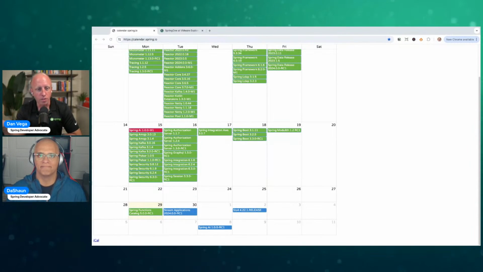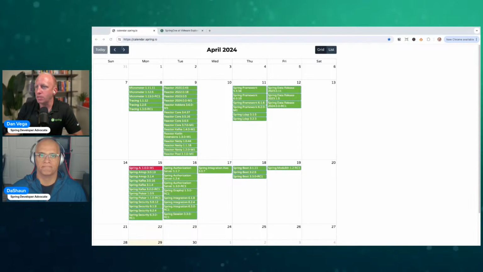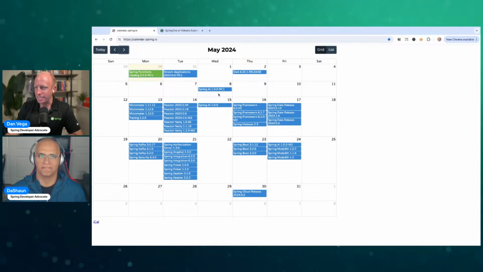What I wanted to focus on, since we're here at the release calendar, is if you look at next week, on the 8th, Spring AI 1.0.0 release candidate 1. So that's pretty exciting. But if you jump into May, I see a Spring AI 1.0 release on the 15th. Now, again, sometimes these things move, but this is what's on the calendar for right now.